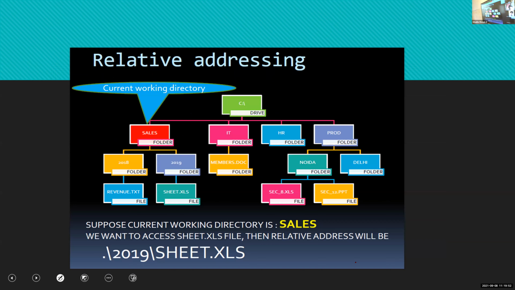So, how we can address a relative path? Relative addressing. Achut? It's not completed? No, no.